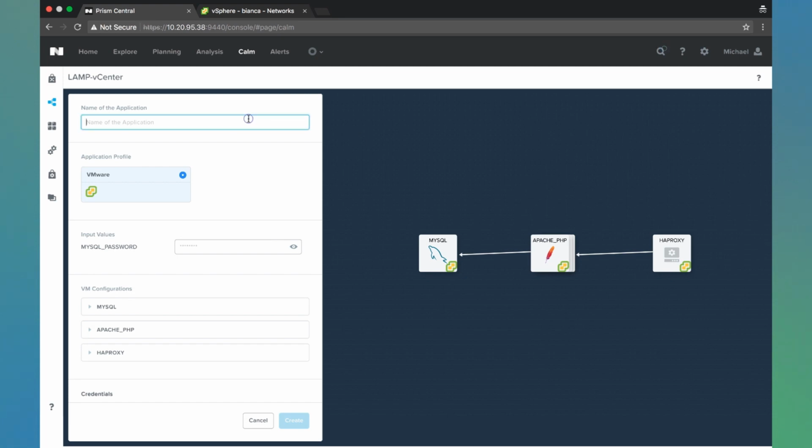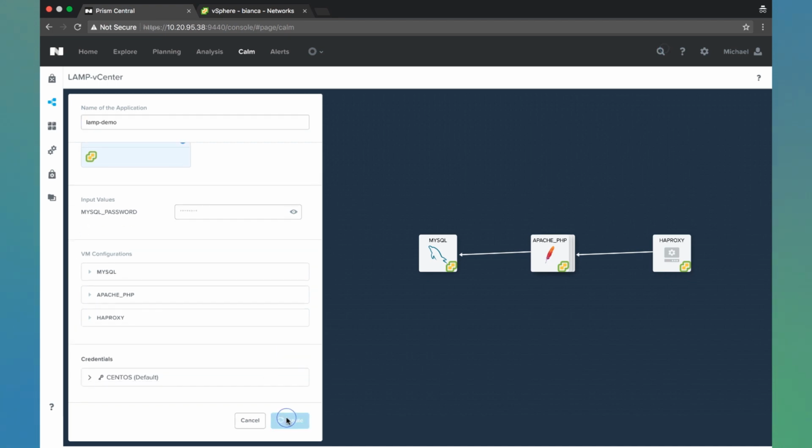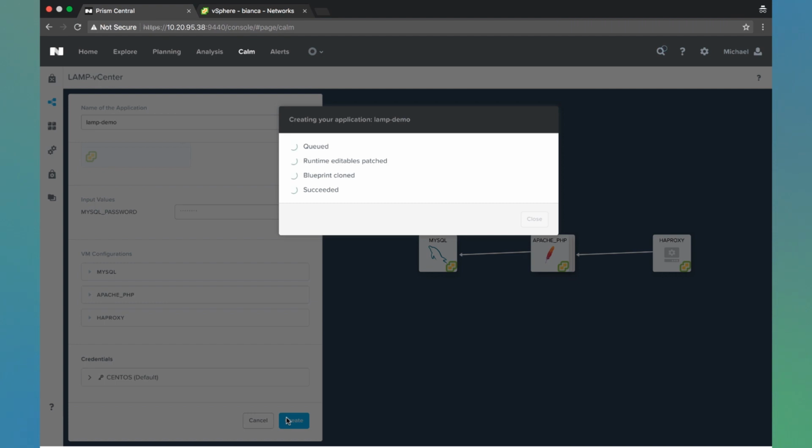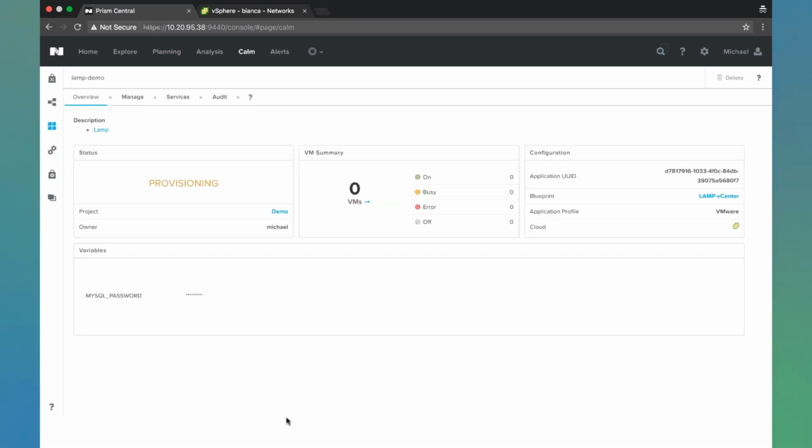All right, so now we're going to go ahead and name the application. If you want, since we had this as runtime, you can fill in a new MySQL password. We'll just leave it as we configured earlier. Now we'll go ahead and hit create. All right, so now we see that it's provisioning. We'll have to wait about 10 minutes till that switches over to running, and then we'll be all set.